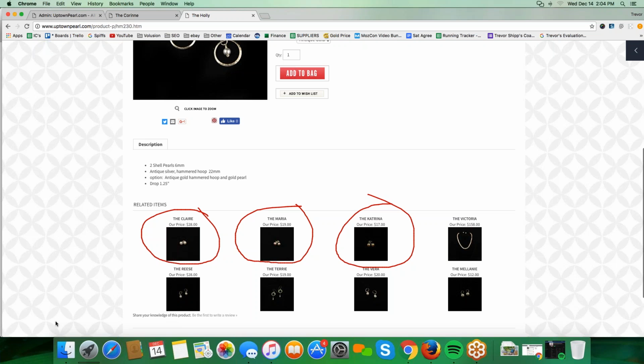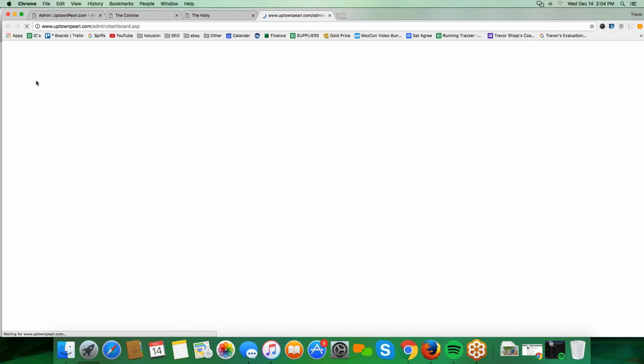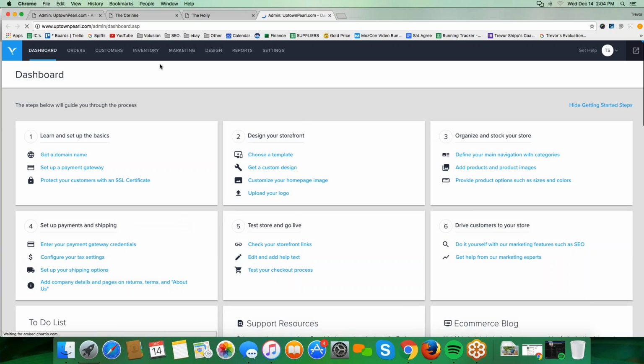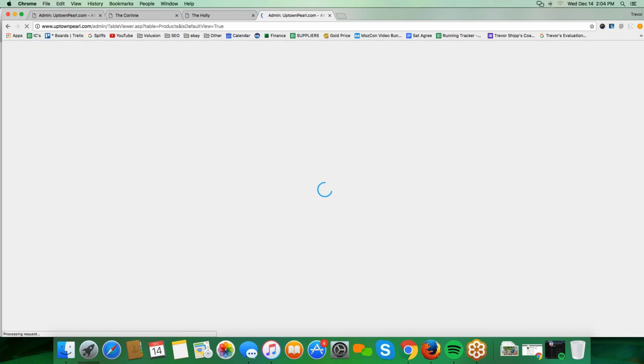Now, this happens automatically. If it's not happening, I'm going to show you where to make sure you've clicked so that you do enable this option to show up. It's actually really easy to do. Let me show you that first. So if this isn't automatically showing related items on your site, this is where you would go. I'm going to scroll up to the top of the screen here. Let me go to my Volusion dashboard. Once I'm here on my dashboard, I'm going to come up here to inventory and then products. Pretty straightforward. Inventory and then products.